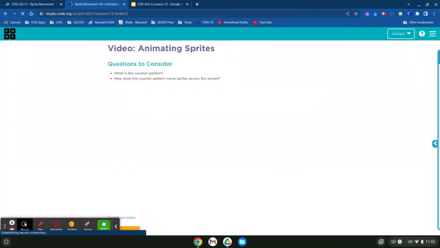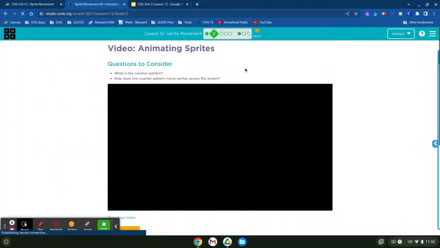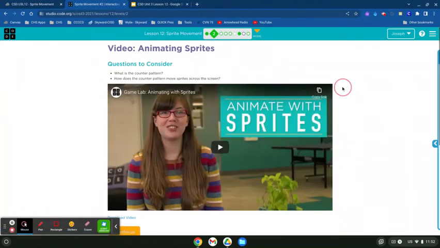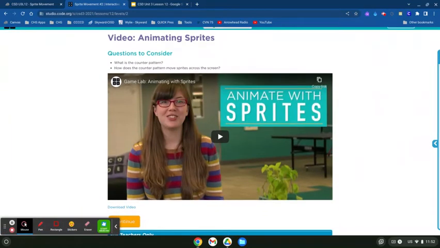And then I'm going to go to number 2, which is animating sprites. And this is a video. Now, I'm not going to run the video on the video, so you have to watch that on your own. But one of the things you need to consider, or two of the questions, is what is a counter pattern? And how does a counter pattern move sprites across the screen? So once you start figuring out how the counter pattern works, you should be able to get it pretty easy.